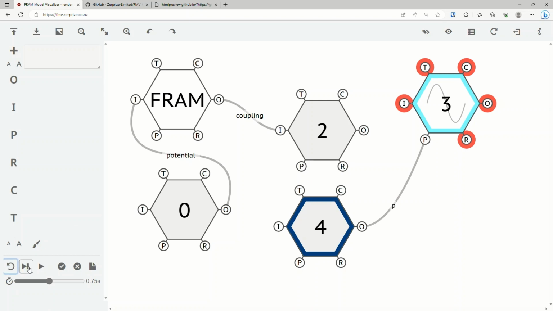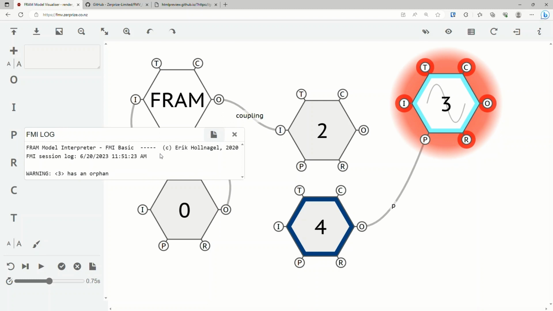So we go to the first advance one cycle, and the log comes up straight away and tells us that we have errors. So the problem is that this function, number 3, has an orphan. So you cannot interpret a model if you have orphaned aspects that do not make couplings with other functions. So that's one of the basic rules of completing a model and running the interpreter, because you need everything connected to at least a background function to define the outer limits and the boundaries of the scope of the model.